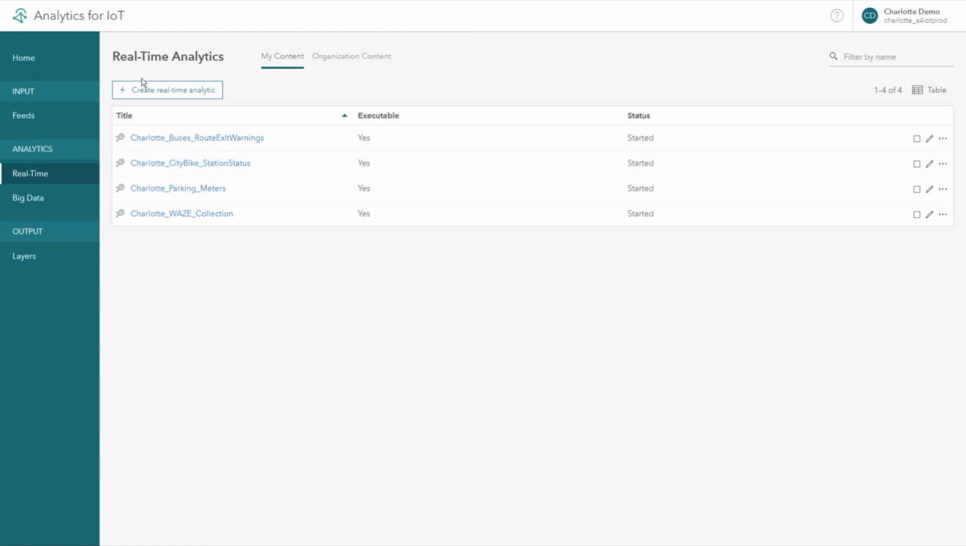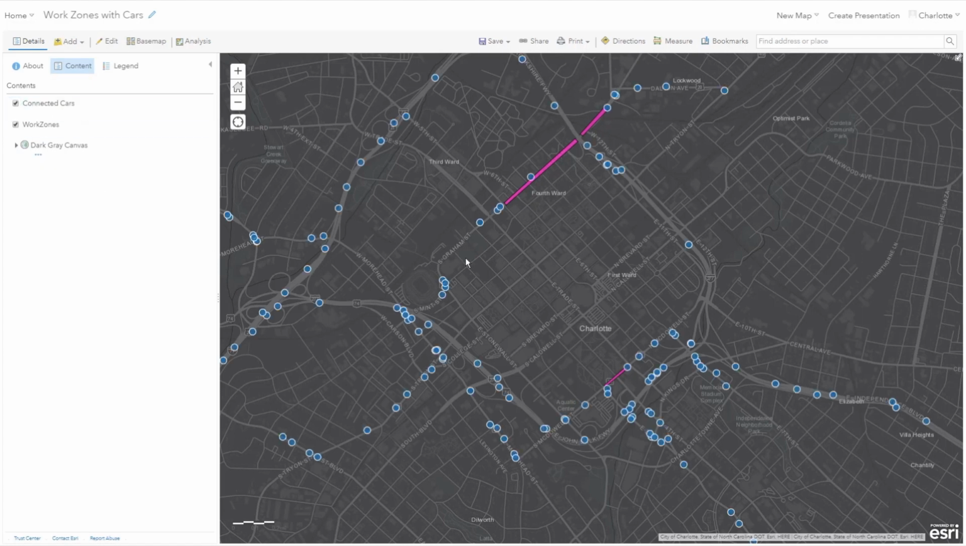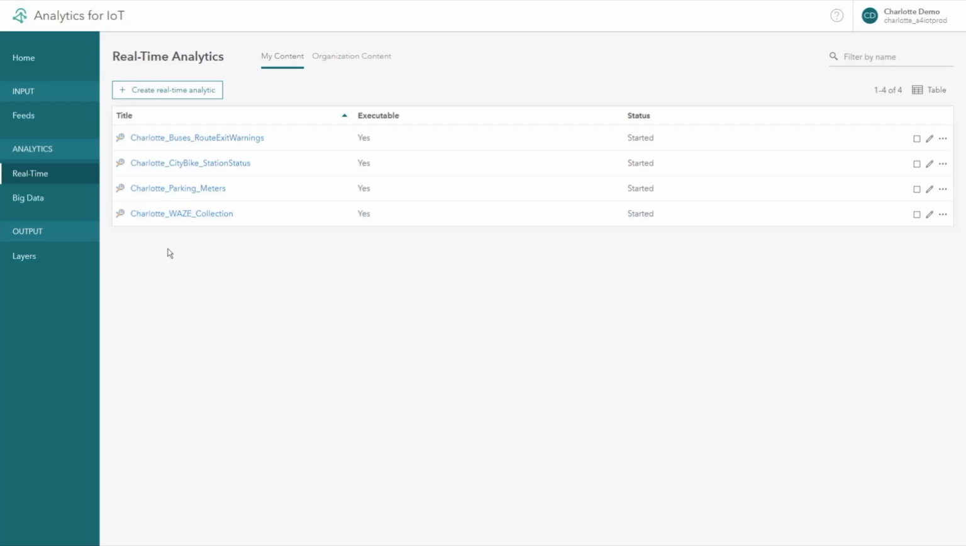Now let's go take a look at the data. As we can see, I'm in the downtown Charlotte area. I have some sample work zones highlighted here. Now I also have a connected cars layer. Again, I want to see what cars enter these work zones. But first I want to make sure the data I'm detecting is only accurate data, so I'll do a filter on that as well. Let's go back and create this analytic.